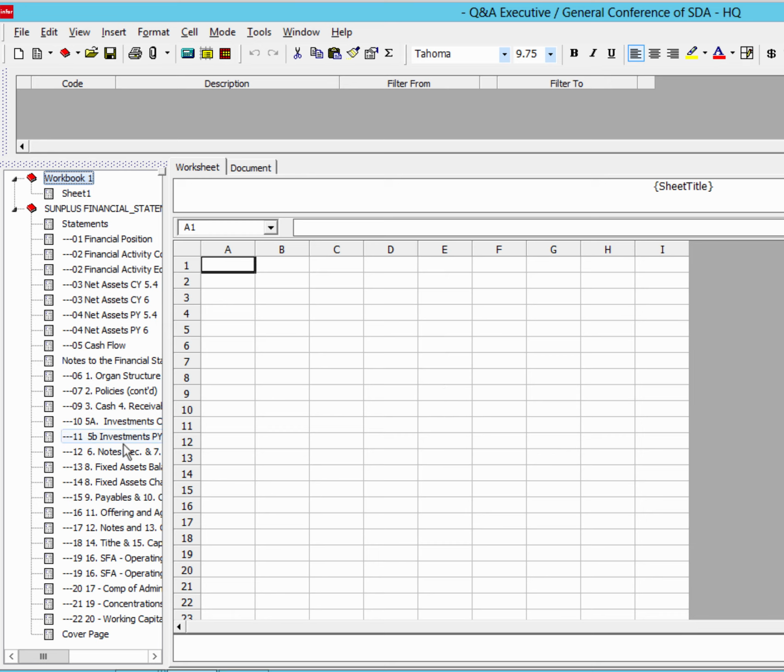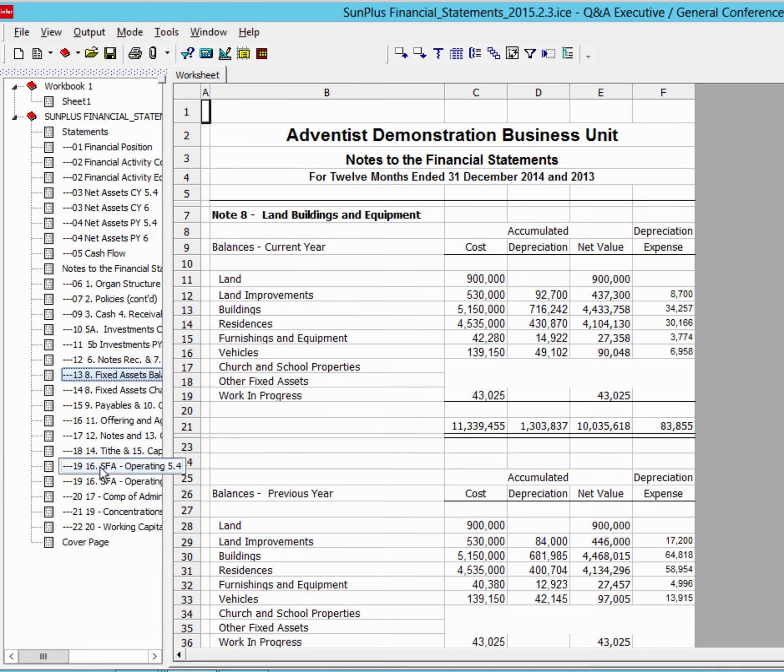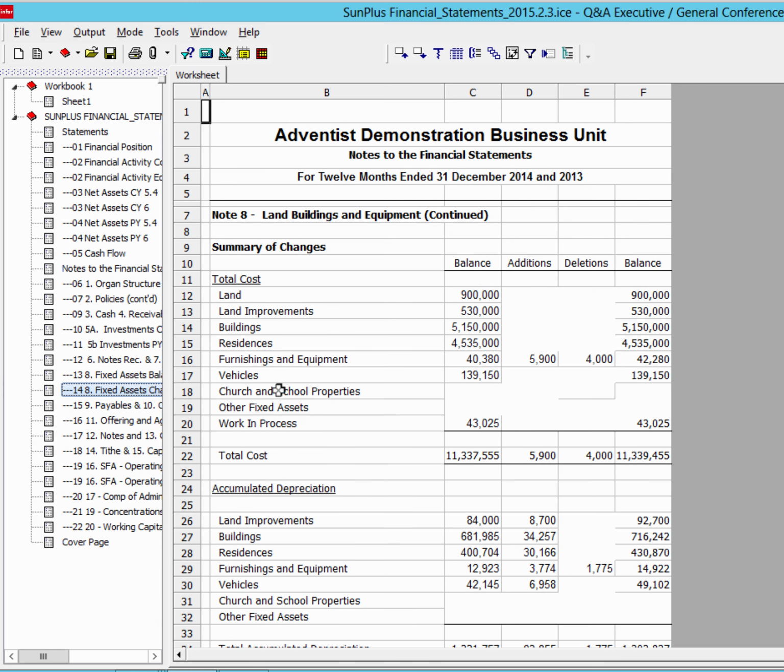assets. Before we go too far, I want to point out that in our new financial statements, or they're not so new anymore, we have very nice reports already that answer many of the auditor's questions on your fixed assets. So for example, this one for the current year takes the cost, the accumulated depreciation, the net book value and the depreciation expense for each of your types of assets for the current year and for the previous year. Another report here does the changes.